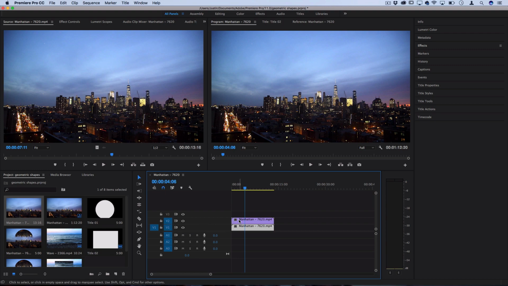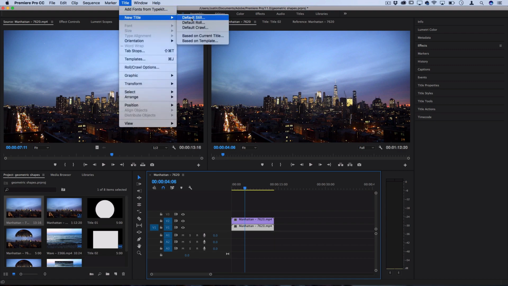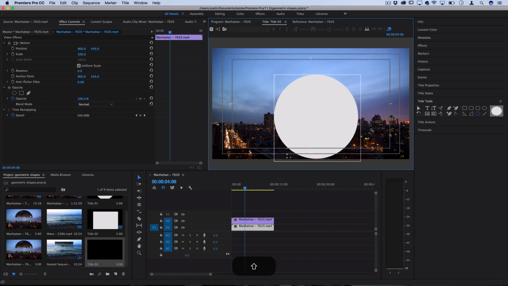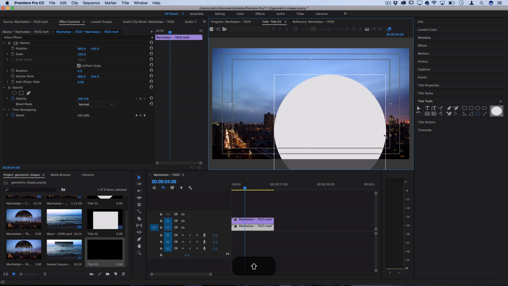So now that we have two of them duplicated on top of each other, we need to create a shape for us to use. If we go to the title, new title tool and select default still, we can open up the title tools menu, and here you can select from a variety of preset shapes like squares, circles, ovals, and all that. Let's select a circle, the ellipse tool, and if I hold Shift while I'm dragging it out, it'll constrain proportions to be a perfect circle. So I can make it just about as large as I want.